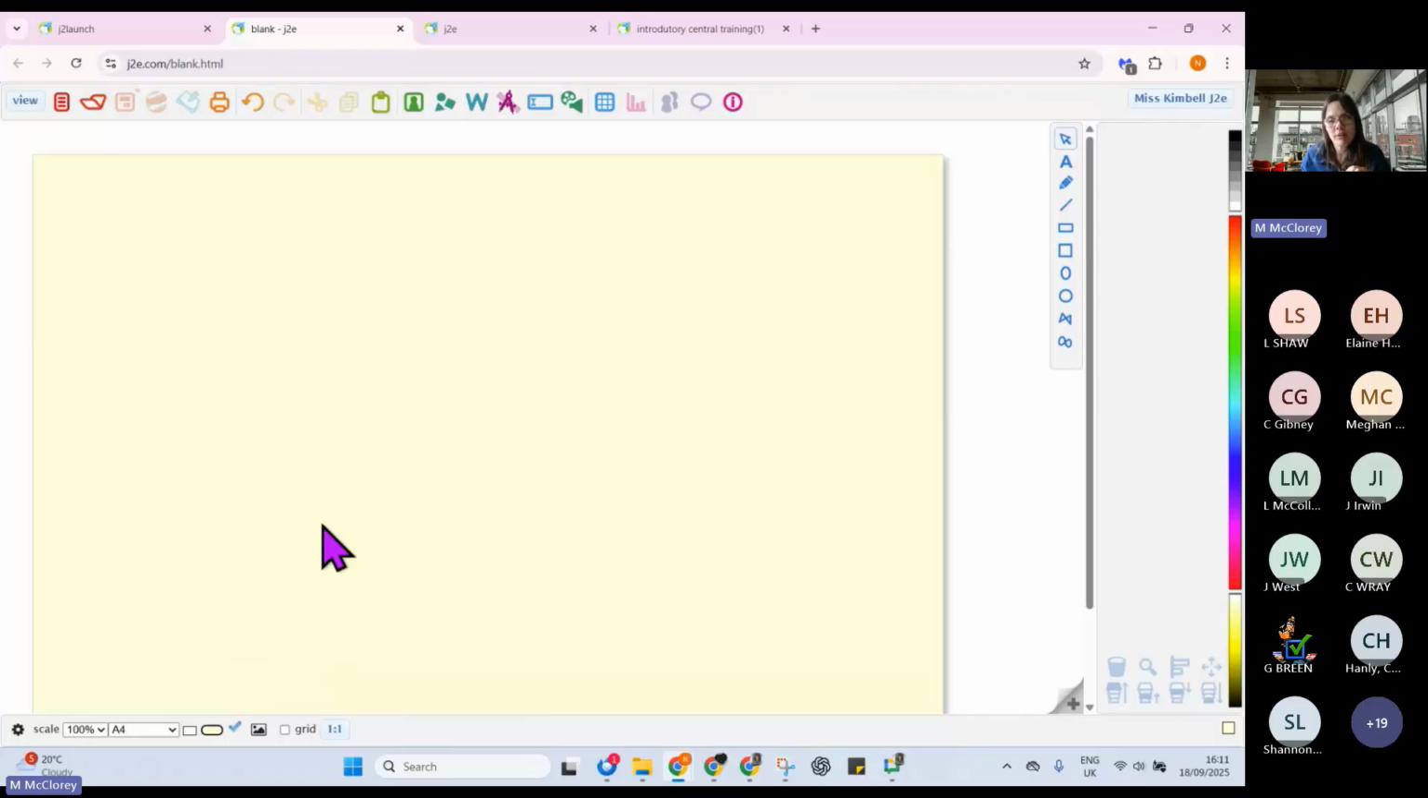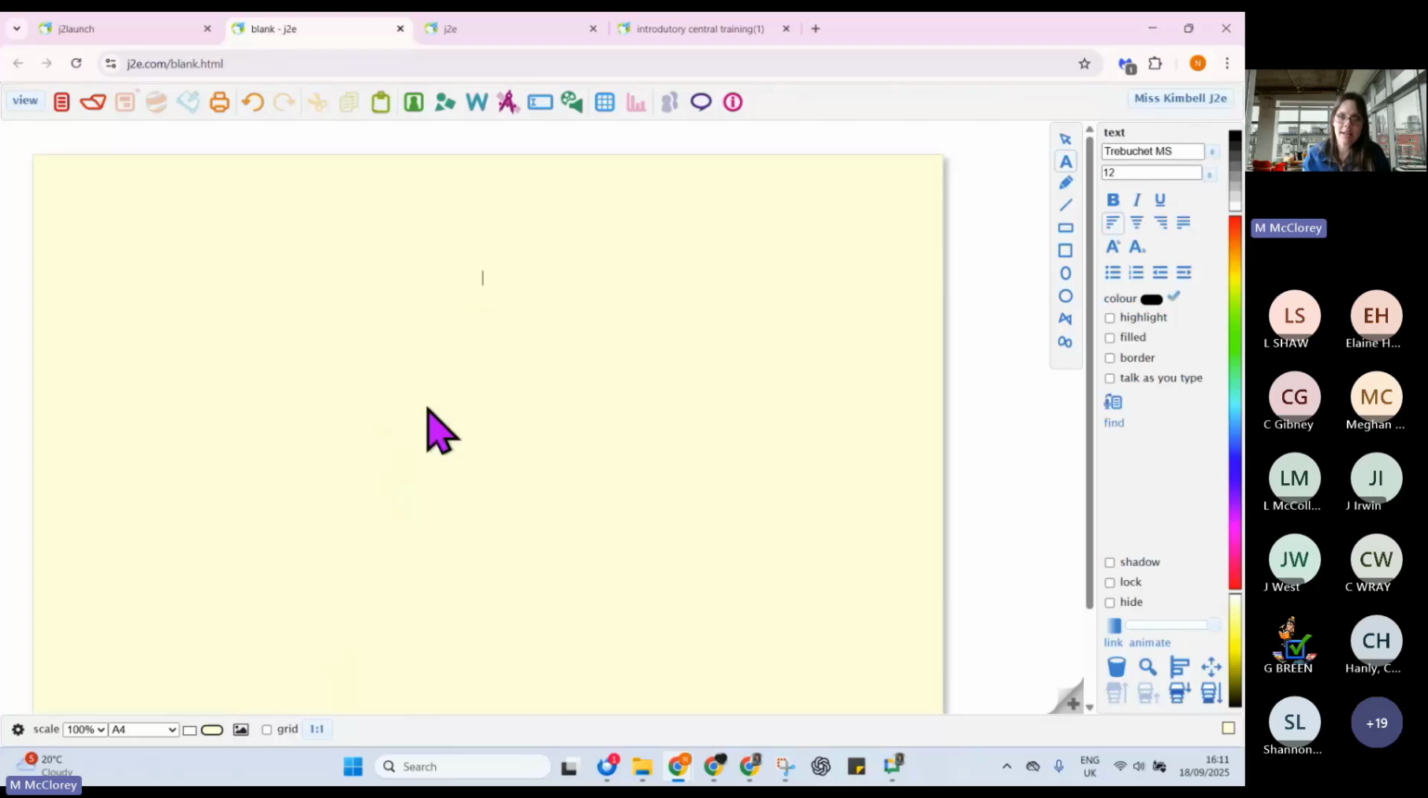So that is my background. I'm going to add some text now, and what's nice about JIT Write is I can click anywhere on that page and my cursor's going to start. I don't have to click into a text box, or add text into a text box and then move the whole text box. It has free formatting, so I can just click anywhere.